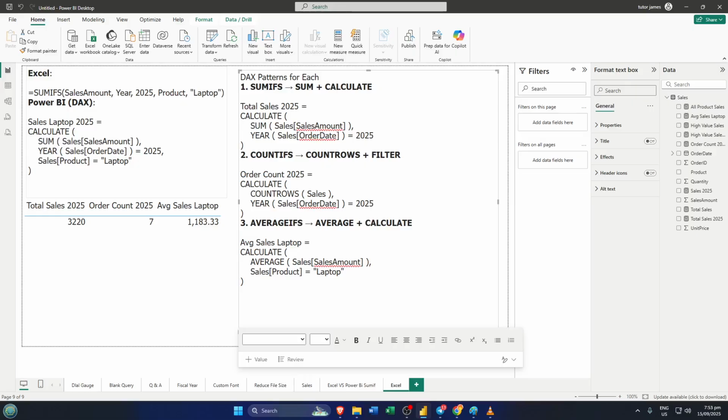First, let's quickly set the scene. In Excel, many of us rely on Sumifs, Countifs, and Averageifs. They're fantastic because they let you summarize data based on multiple conditions. Maybe you want to total all laptop sales just for the year 2025, for instance. It's simple in Excel with something like =SUMIFS(sales amount, year, 2025, product, laptop). But here's the thing. In Power BI, those exact functions don't exist.